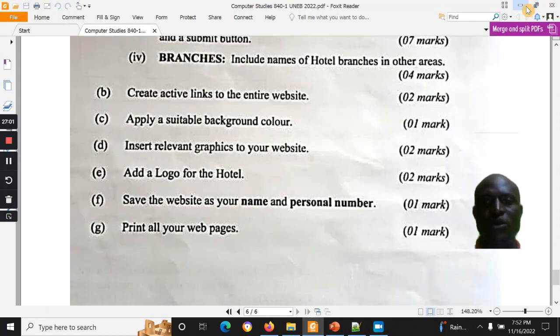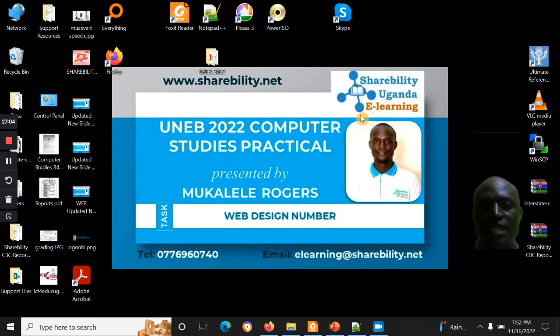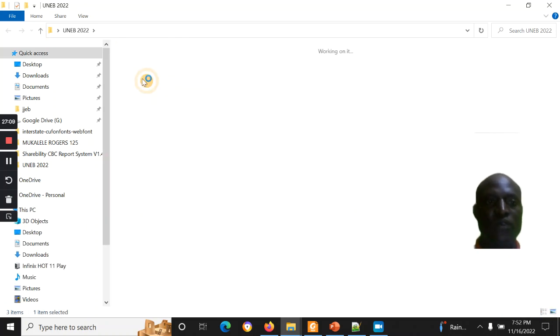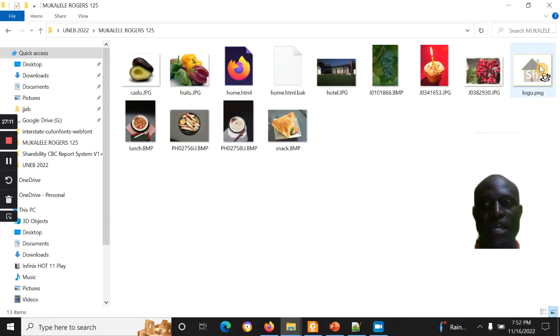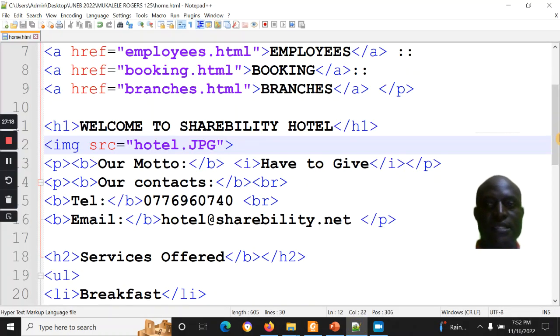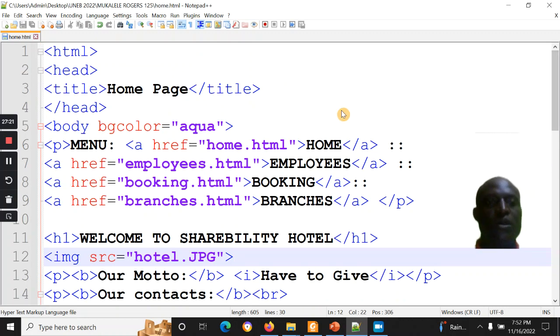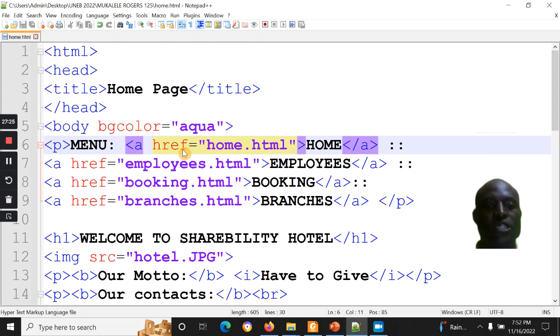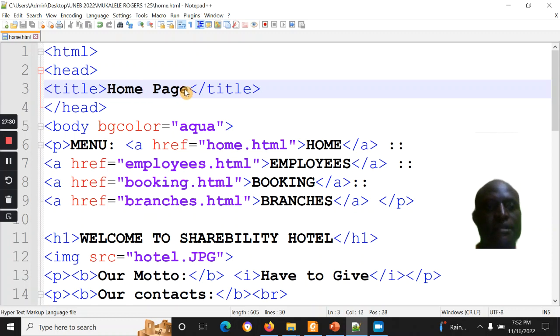So the logo has to be simple. You can add like a clip art on a shape. You think of any, and then you come up with that. So I have my logo here, which is a very good one. And I can now go ahead and insert my logo. So I'm going to say here, Shareability Hotel. So I'm going to put a header. For me to put my logo beside the name of my company, I'm going to come here below the menu.